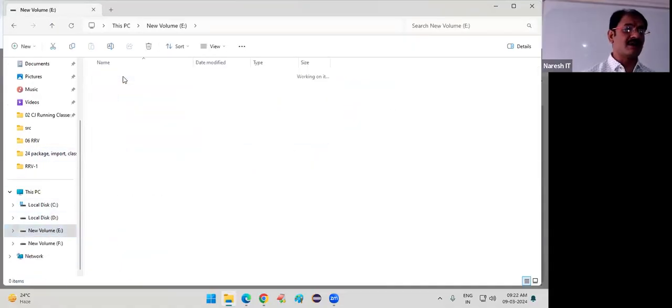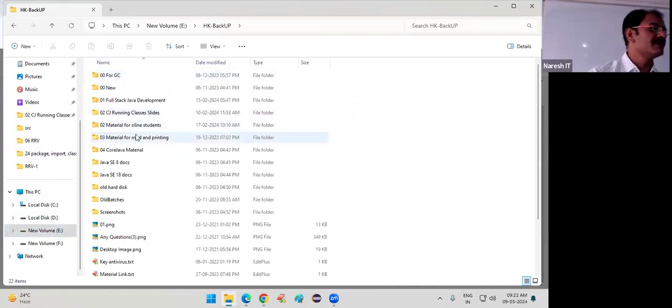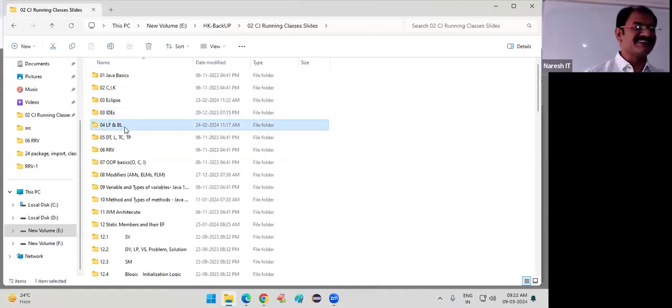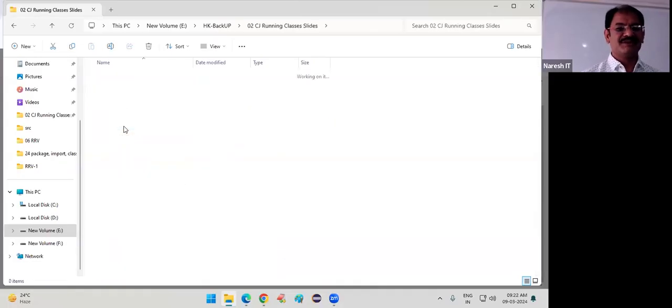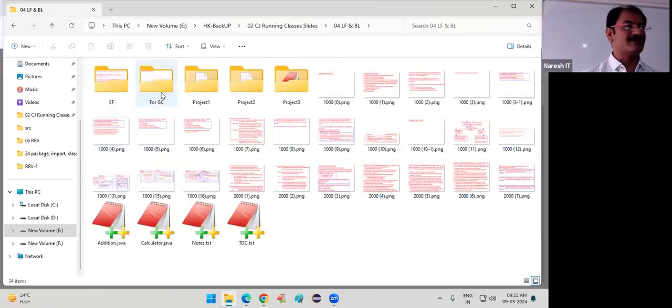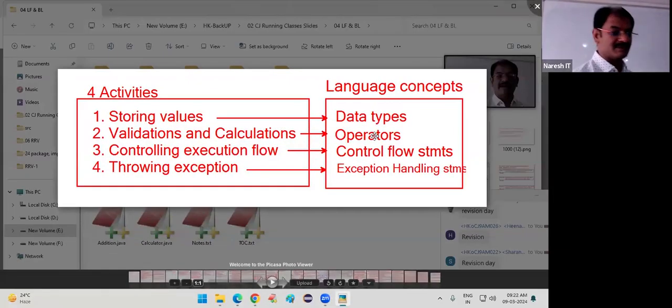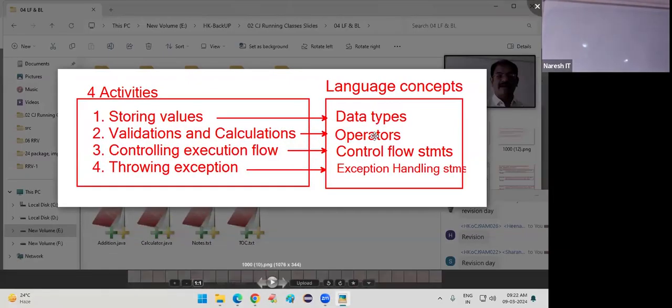Once upon a time, long ago, last week, yesterday, we discussed a chapter called Language Fundamentals, Building Logic. Remember? As part of language fundamentals, we have learned something like this. The primary operation in a Java program is what?